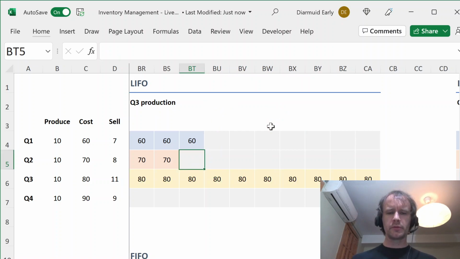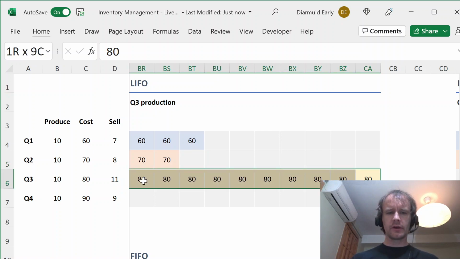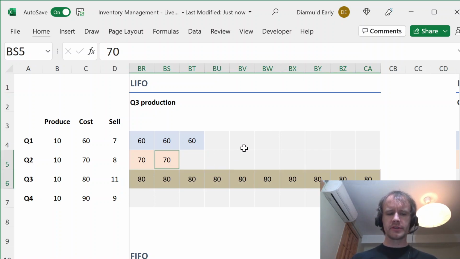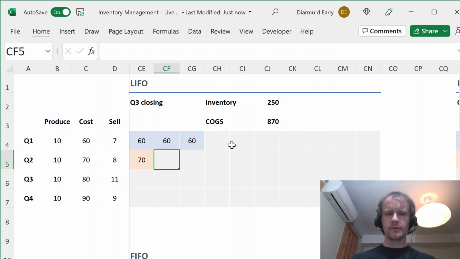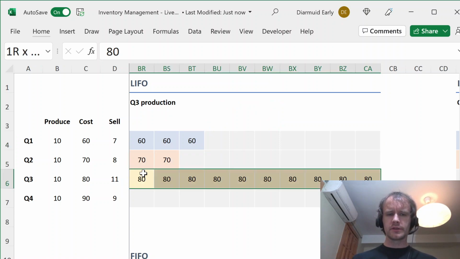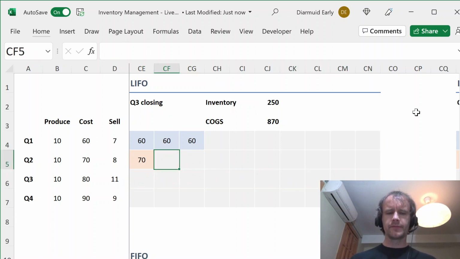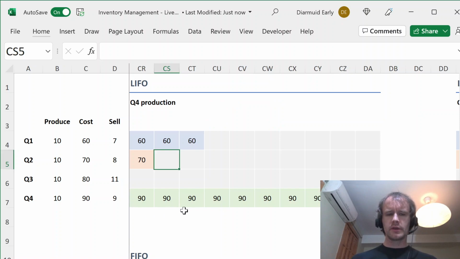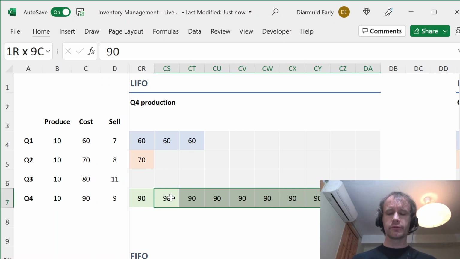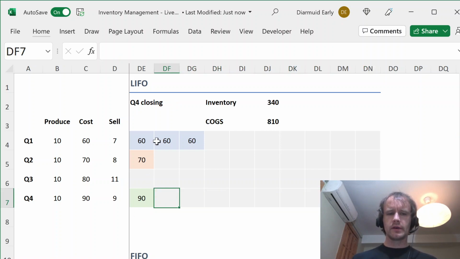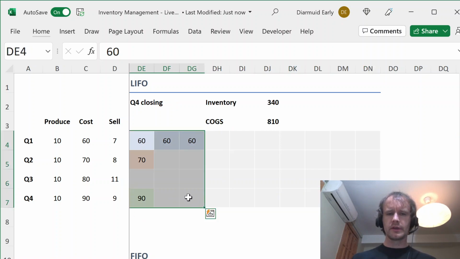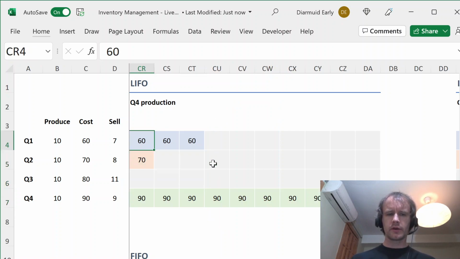So then we add our Q3 production, make 10 units at 80. Now we're going to sell 11. So we're going to sell all of the newest things plus one of the previous thing, which will get us down to here. So again, our closing inventory is 250 and our COGS is 800 there plus 70, 870. Then we add our Q4 production. We make 10 units at a cost of 90, and then we sell the 9 newest ones. Again, last in is first out, and we're left with this. So our closing inventory is a value of 340, and our cost of goods sold is 810.